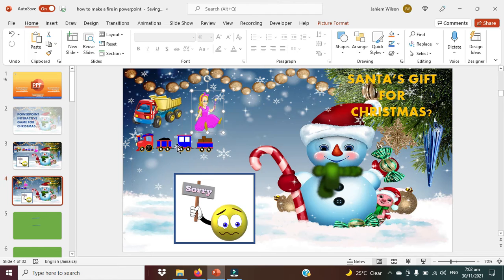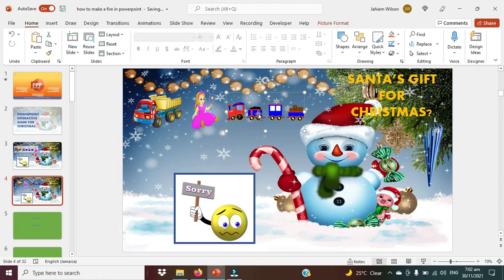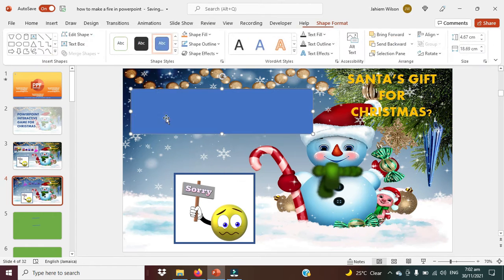Just put the doll there first, and then I'll put the train. Awesome. All right, they are not so easily seen, you will agree. So we could just easily put a text box or a rectangle over the toys.